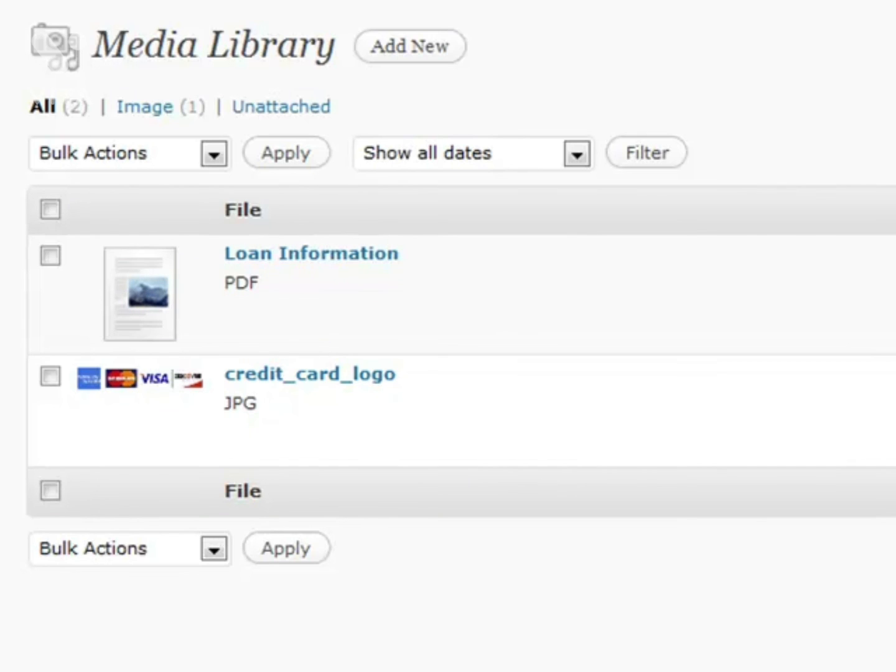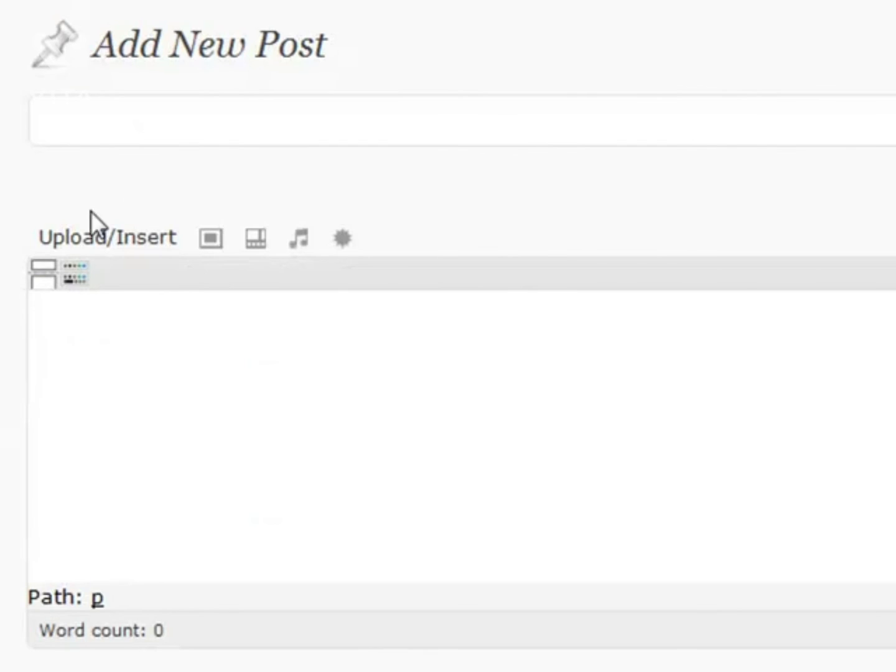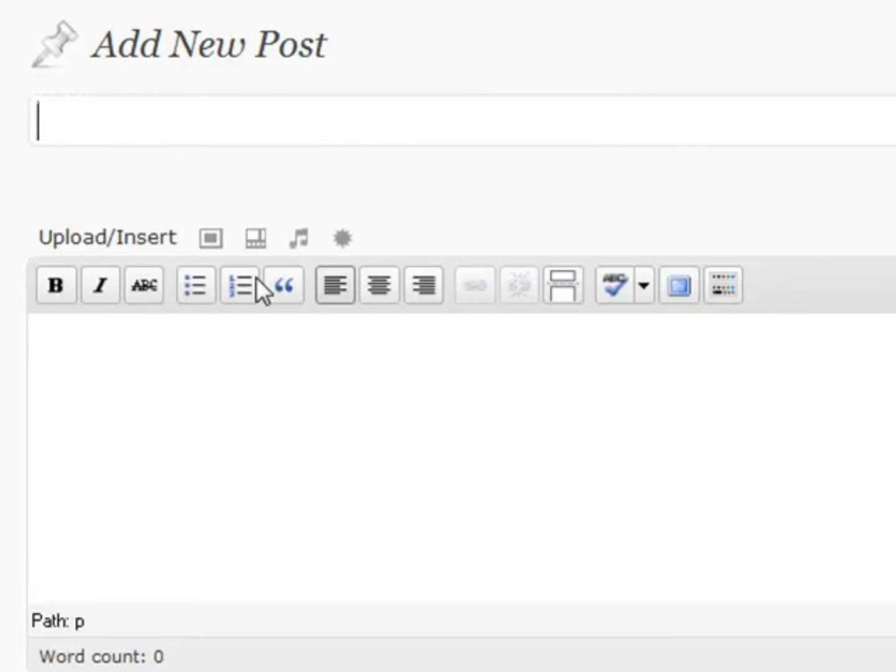Now you're going to want to insert it into a post. So you're going to go to Add New Posts. Up here above your standard rich text editor bar, you're going to have your multimedia uploads. It's under Upload/Insert, and you have different things: image and video and audio, and then media. So for this example, we're just going to use the image.